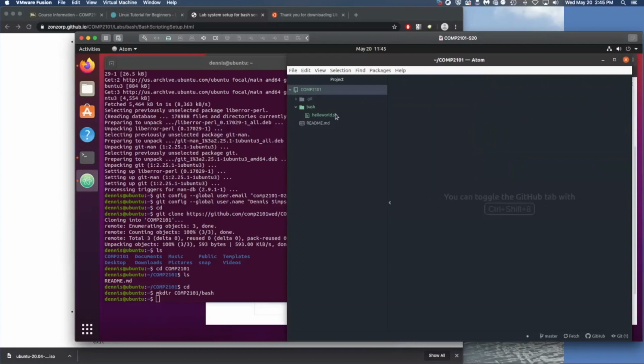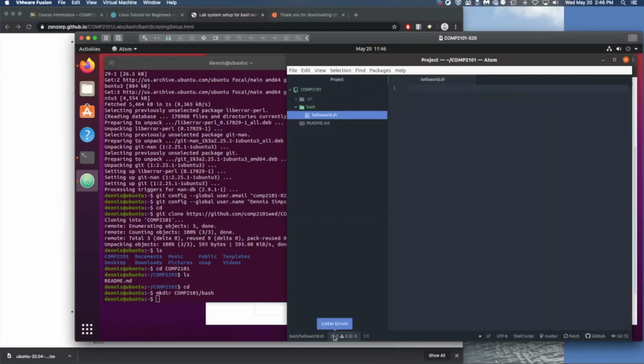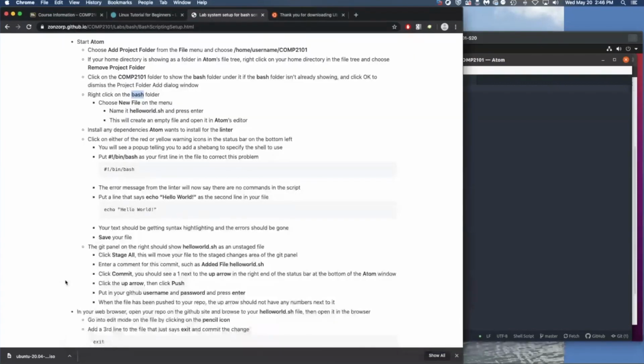If we now click on the Hello World to open it, we see it's there, and we see something down here that we didn't see before. This is what I was looking for. Linter errors. So these are coming from our plugin, and they would tell us if there was problems with what we've put into our script. And of course, we haven't put anything in our script yet. It's empty.